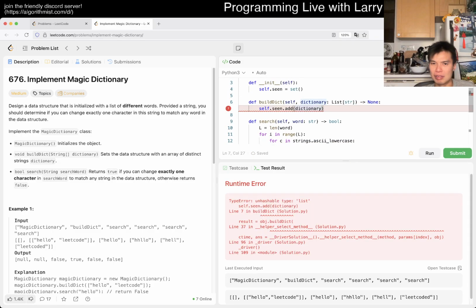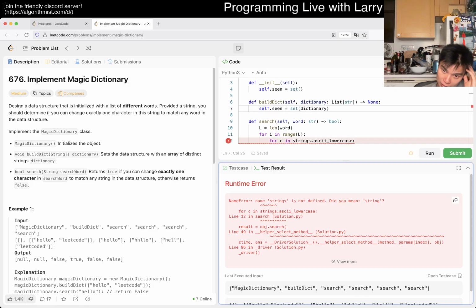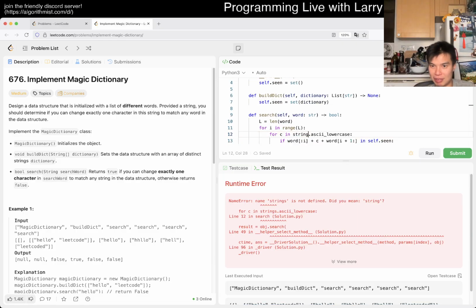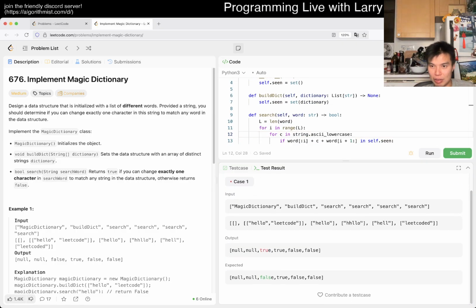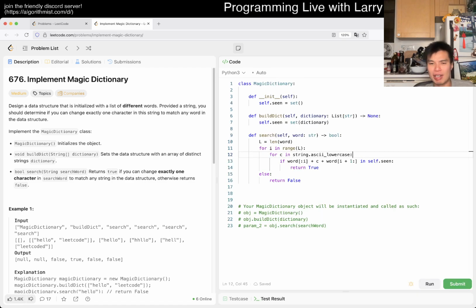Oh, I guess that's not the syntax. It's fine. I always forget if it was string or strings. Oh, it's still true. Oh, wait. Has to write.